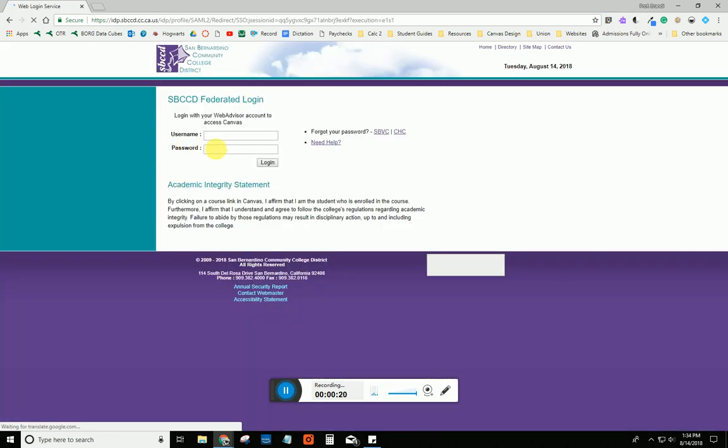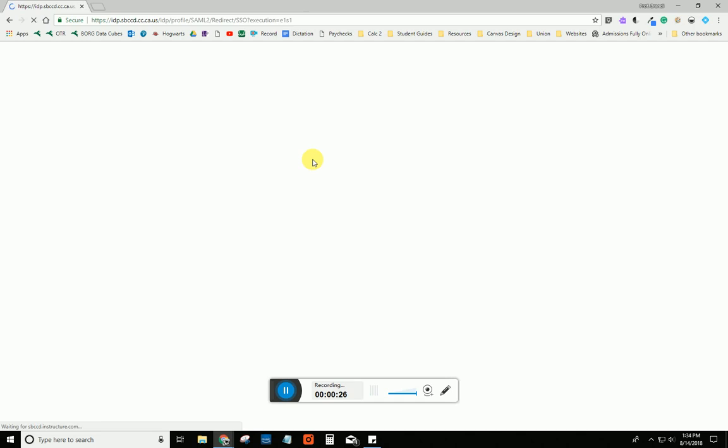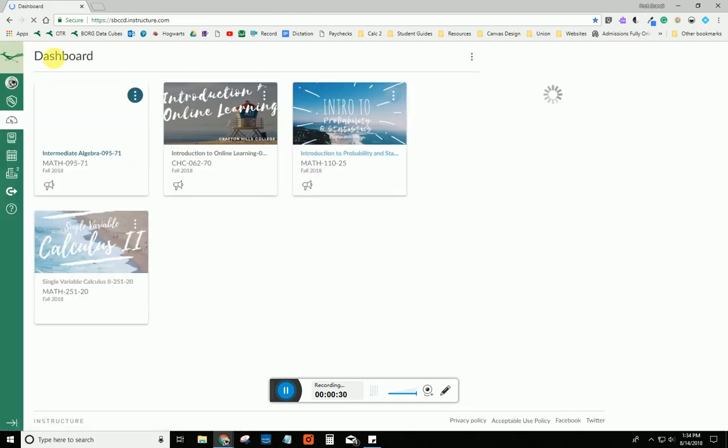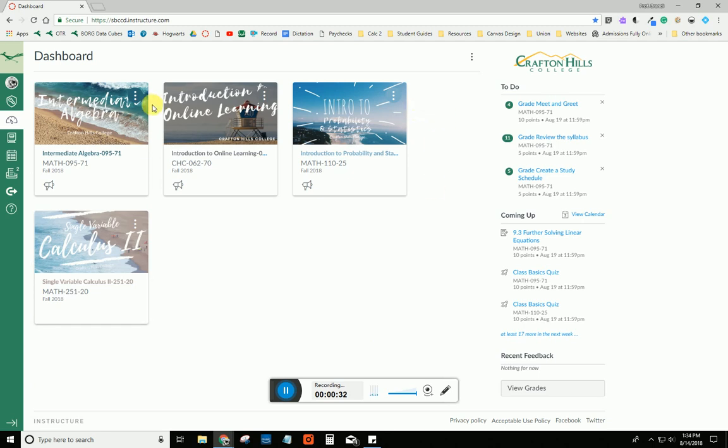The login page is going to request your normal login information for WebAssign or your email. When you log into Canvas, you'll see any classes that your instructors have set up for Canvas. And you want to pick the correct one, which is probability and statistics.